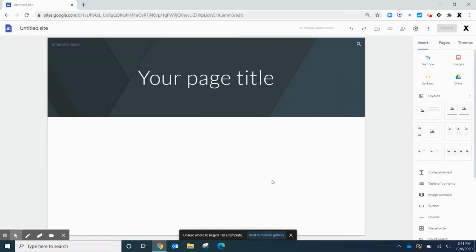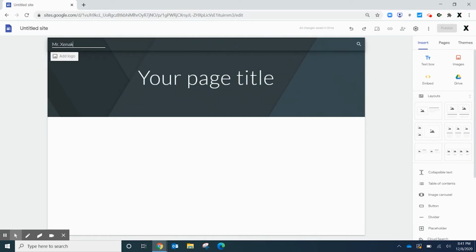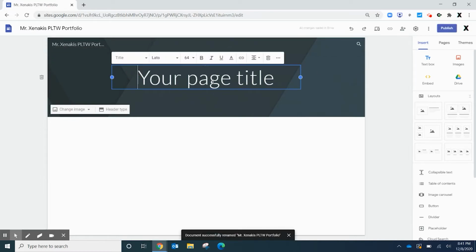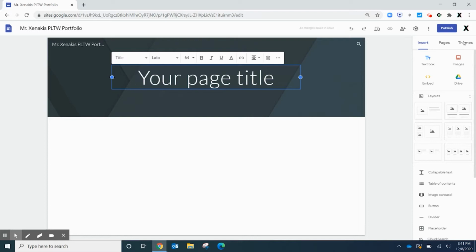All right, so as it comes up, you're going to want to label your site right here. I'm just going to go ahead and put Mr. Zanakis, PLTW portfolio. And you can title it whatever you want. You have the option to change the font style, the font itself. There are also themes over here.